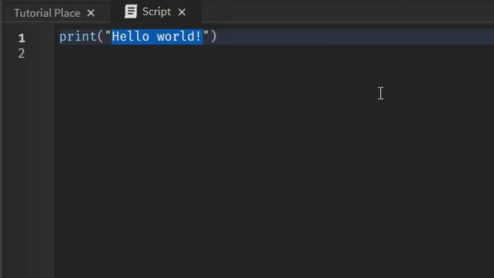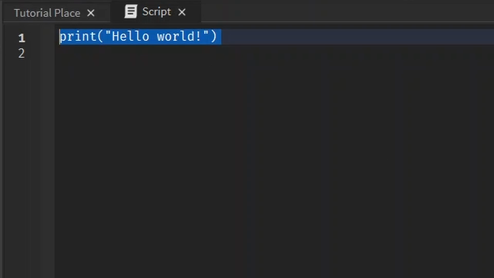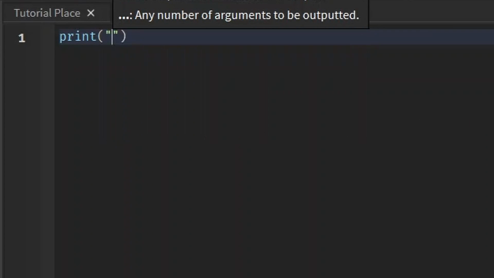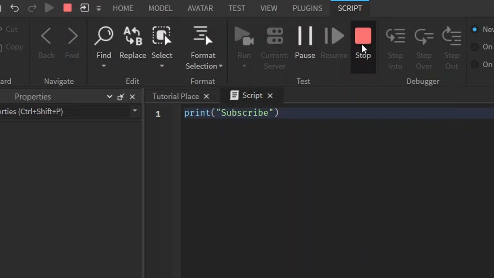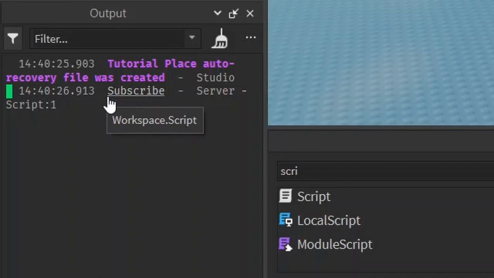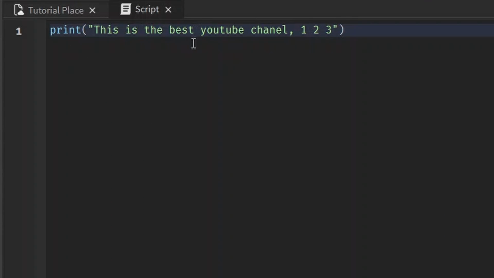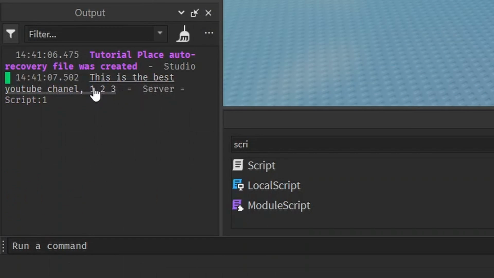To print something, you have to follow this syntax. And syntax is just like the blueprint, the layout, sort of. I'll start it from scratch. You have to write print. Then you have to add parentheses and quotation marks. And whatever you write inside of the quotation marks will be printed out. If you write subscribe, don't forget to stop it and restart it. And you see, I wrote subscribe inside the quotation marks, and that's what is printed out. You can print just about anything you want. You can write entire sentences if you want. You can even write lies. As soon as you test it out, it'll be printed in the output.